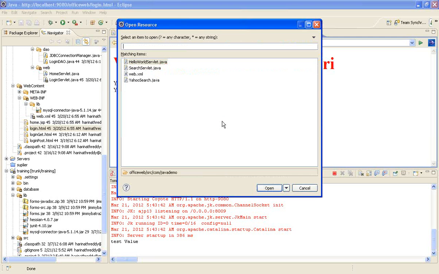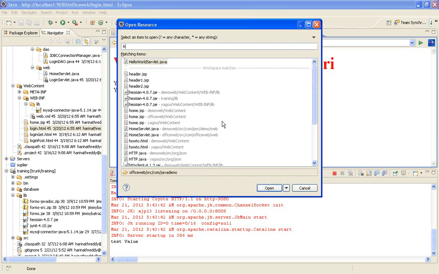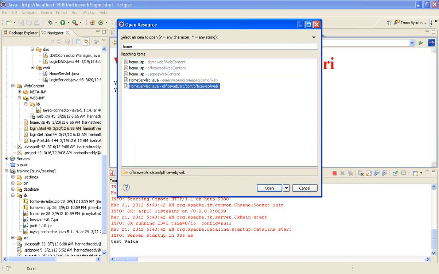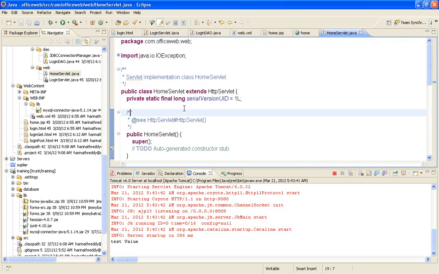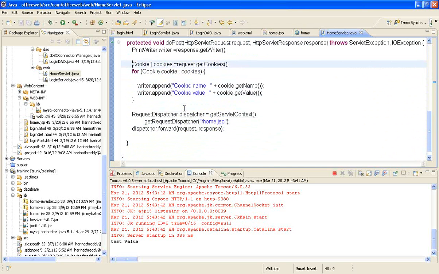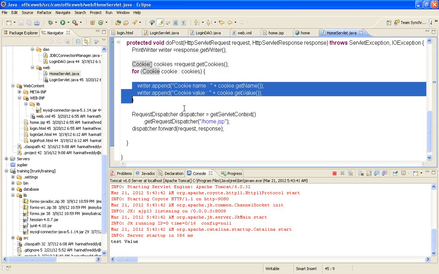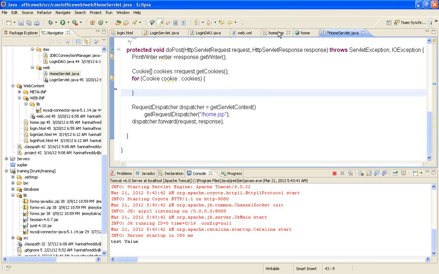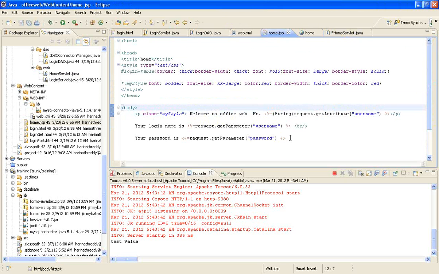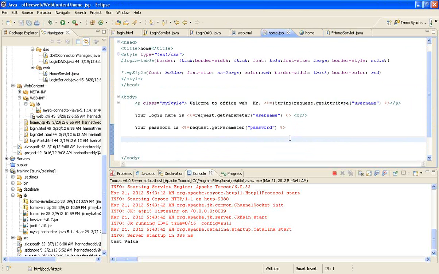And my cookies did not come here. The home servlet did not put my cookies. Oops. Why? Because I must be doing this in the home.jsp. I must be doing this in the home.jsp. And say suppose h2 our keys.